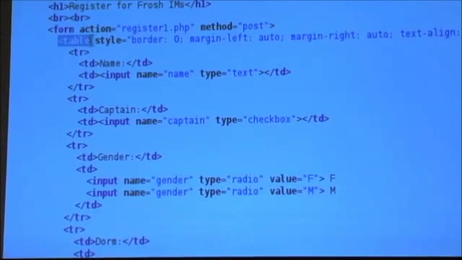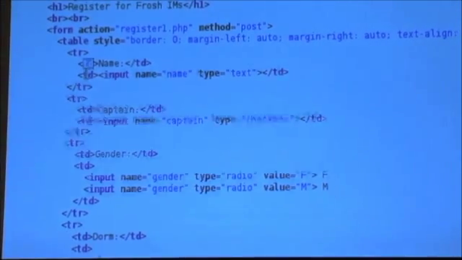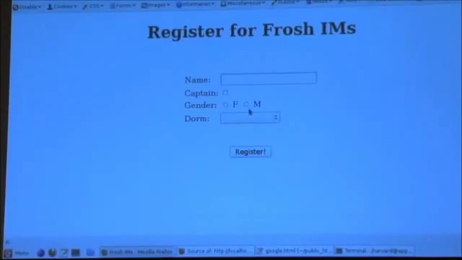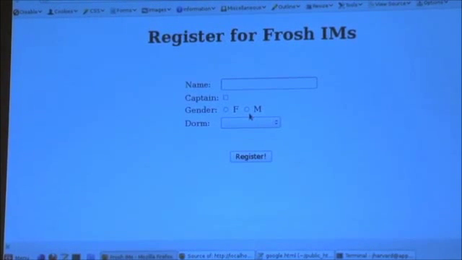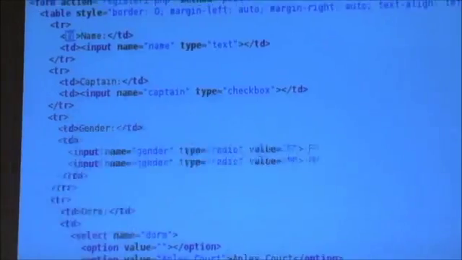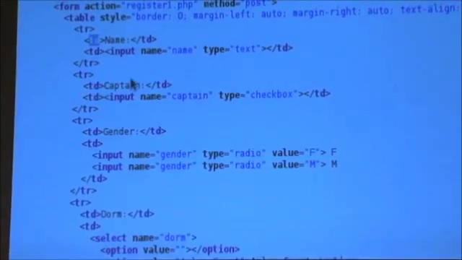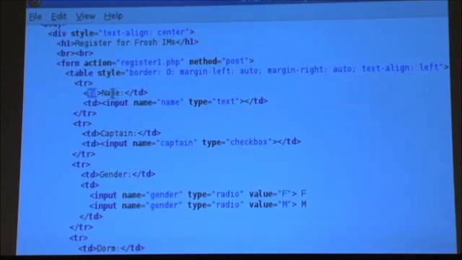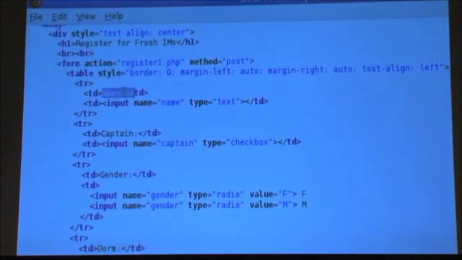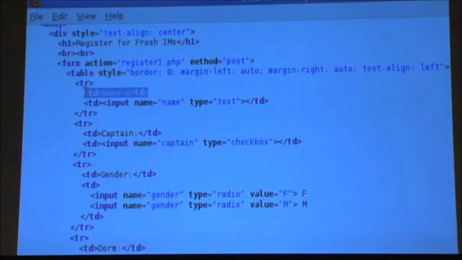There's apparently a table tag here, table row, table data, and this just creates some kind of tabular structure. What tabular structure? Well, behind the scenes here, there's an invisible table. The name, captain, gender, and dorm words are in the left column, and all of the form fields are in the right column there. So that's what's going on there invisibly. And if I go back to the source here, notice some familiar things now. So I see mention of dorm and gender and captain, Apley Court, Canaday, Grays, Greenough. So let's see how these are inputted. So name, colon. So this TD tag, table data, this means left column.